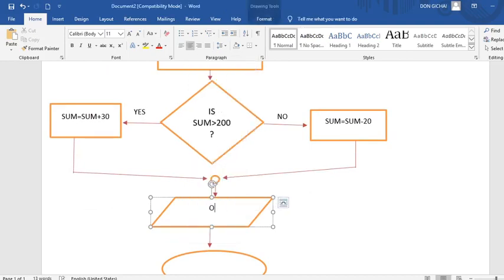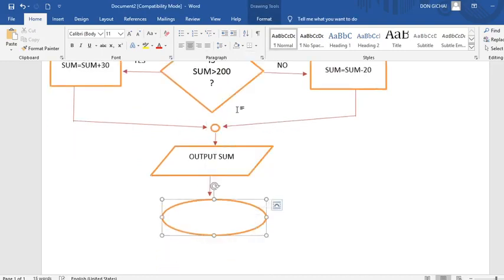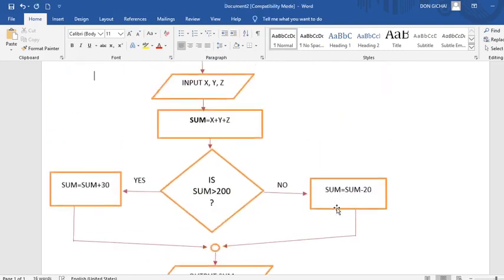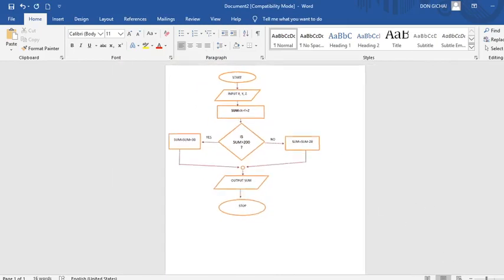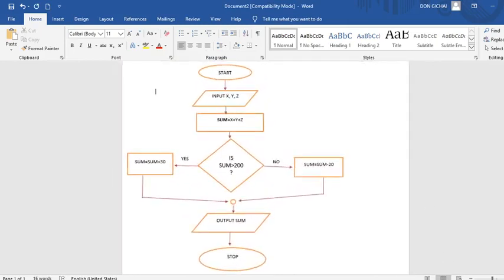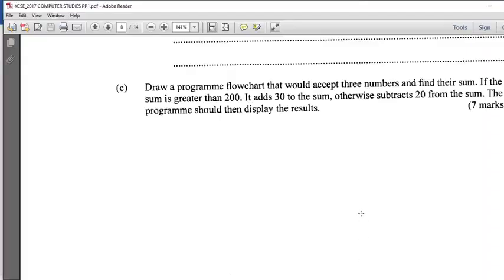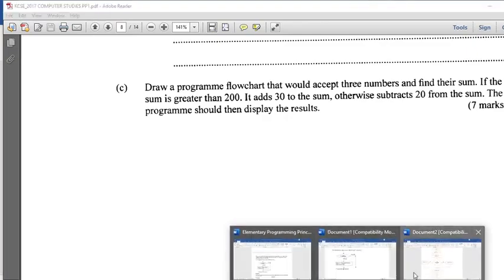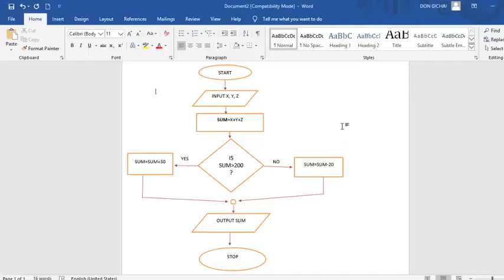Then it should display. Therefore, it should output sum. Otherwise, it terminates. The program says, bye, stop. Simple as that. You have seen how I have drawn that flowchart without much struggle. If you read the question, you will see that I have scored 7 out of 7. We are drawing a flowchart that would accept three numbers, x, y, z. If sum is greater than 200, it adds 30. Otherwise, it is sum minus 20. Then the program displays the output, and that is what you are expected to do.